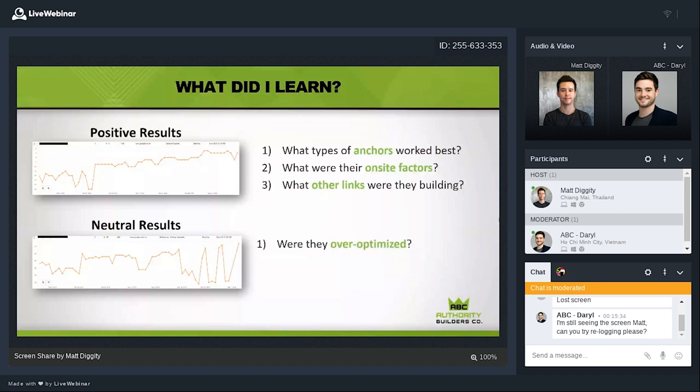And a better question would be, what is the actual definition of over-optimized? How much can you push it before Google doesn't like that anchor or doesn't like too much keyword stuffing? You start to notice these kinds of things. What other on-site factors were they missing? Did they have keyword cannibalization? Like, you're not going to see a ranking increase if you have keyword cannibalization.